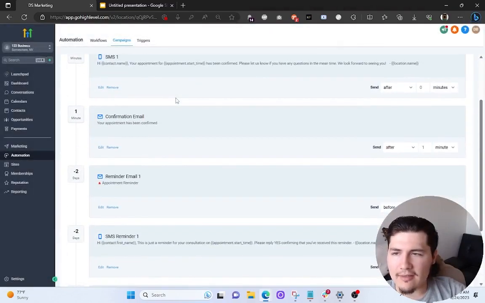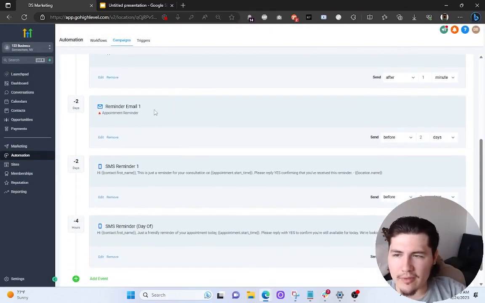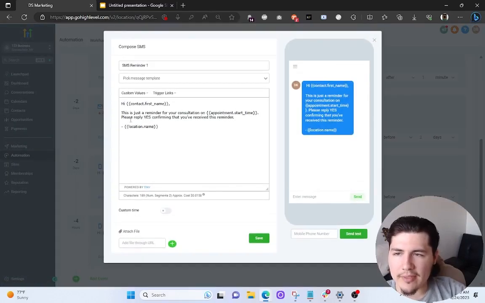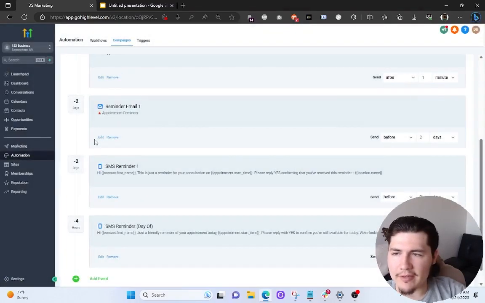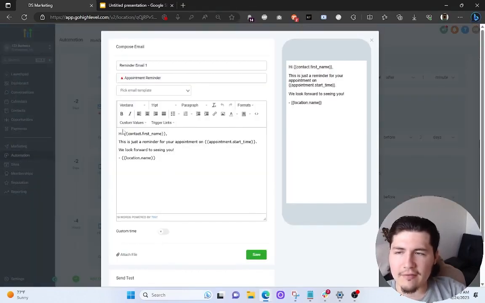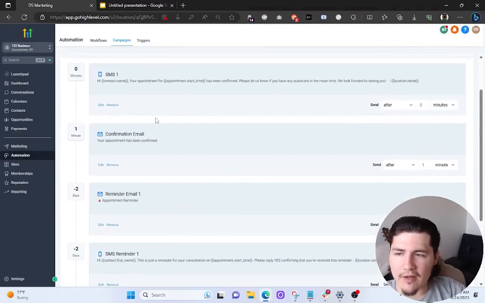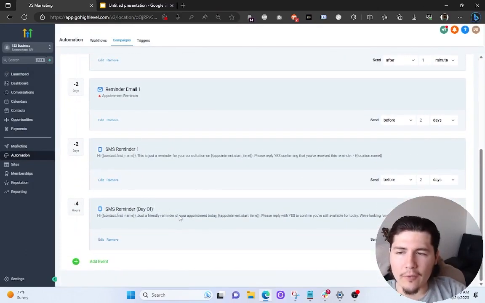And then you can see 2 days before, we'll send them an email and a text. You can see what that looks like. "Hey, just a reminder, please reply yes, confirming you received this reminder." And pretty much the same thing for the email. We have the same reminders following up to the call. So 2 days before, 4 hours before.